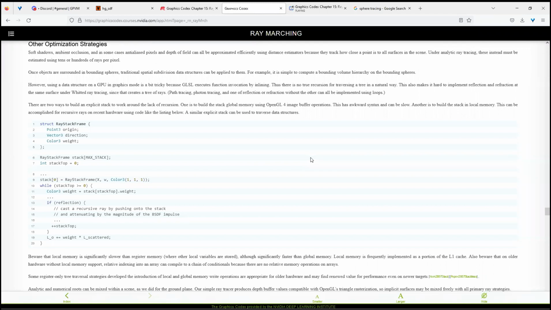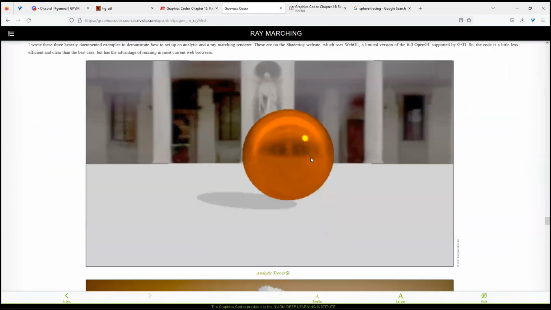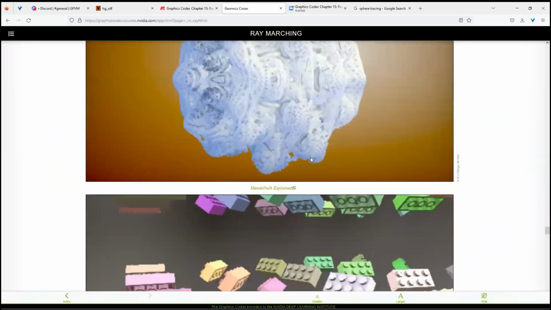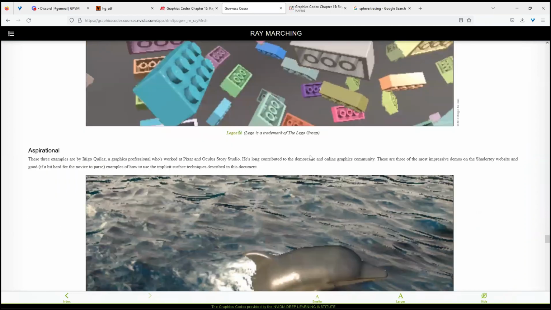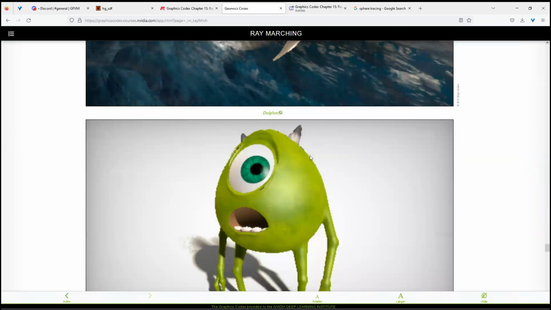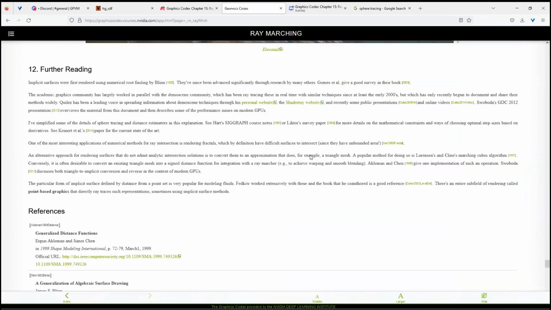So I guess they're doing a couple different things here. And there are endless examples on Shader Toy. Pretty much anything you see on Shader Toy is going to be this kind of stuff. So yeah, that's everything there.